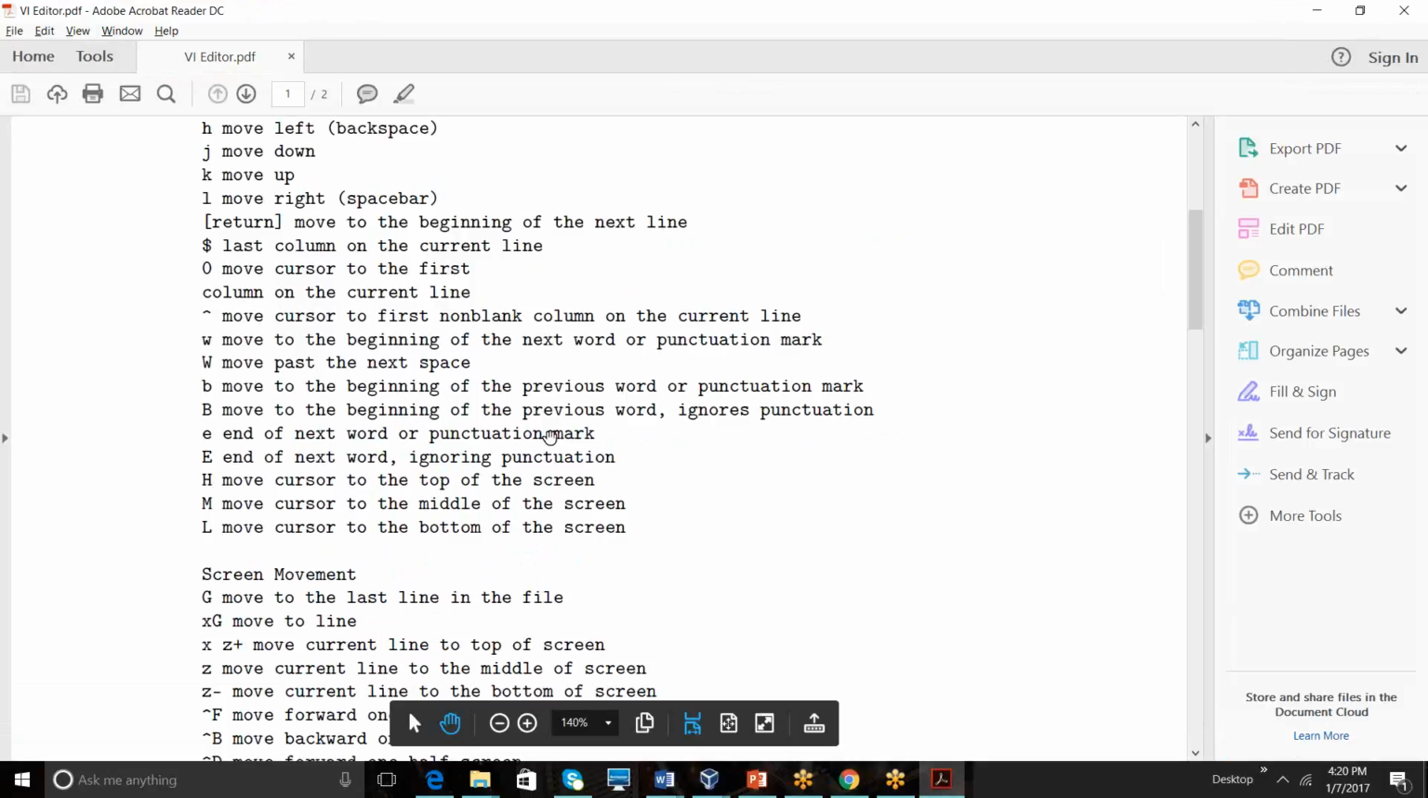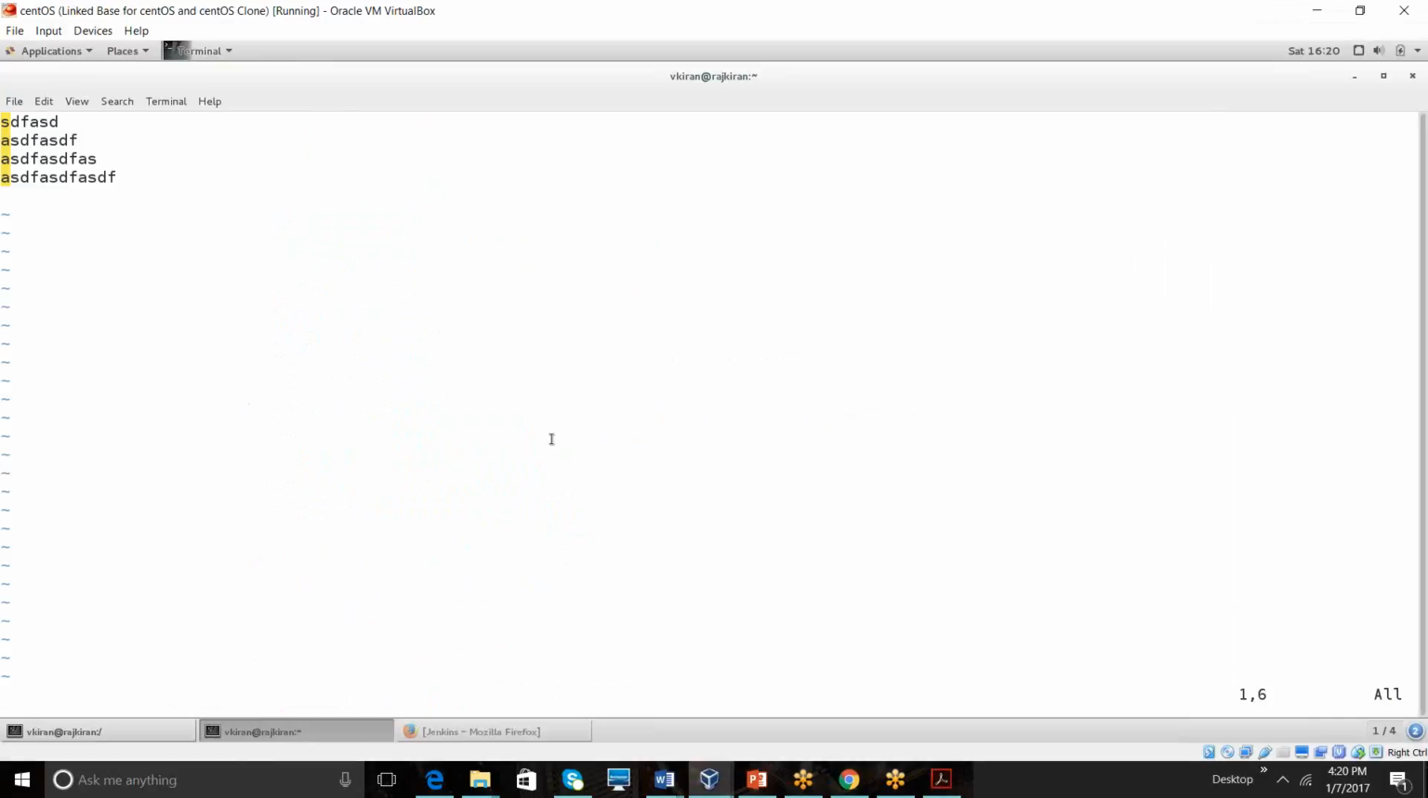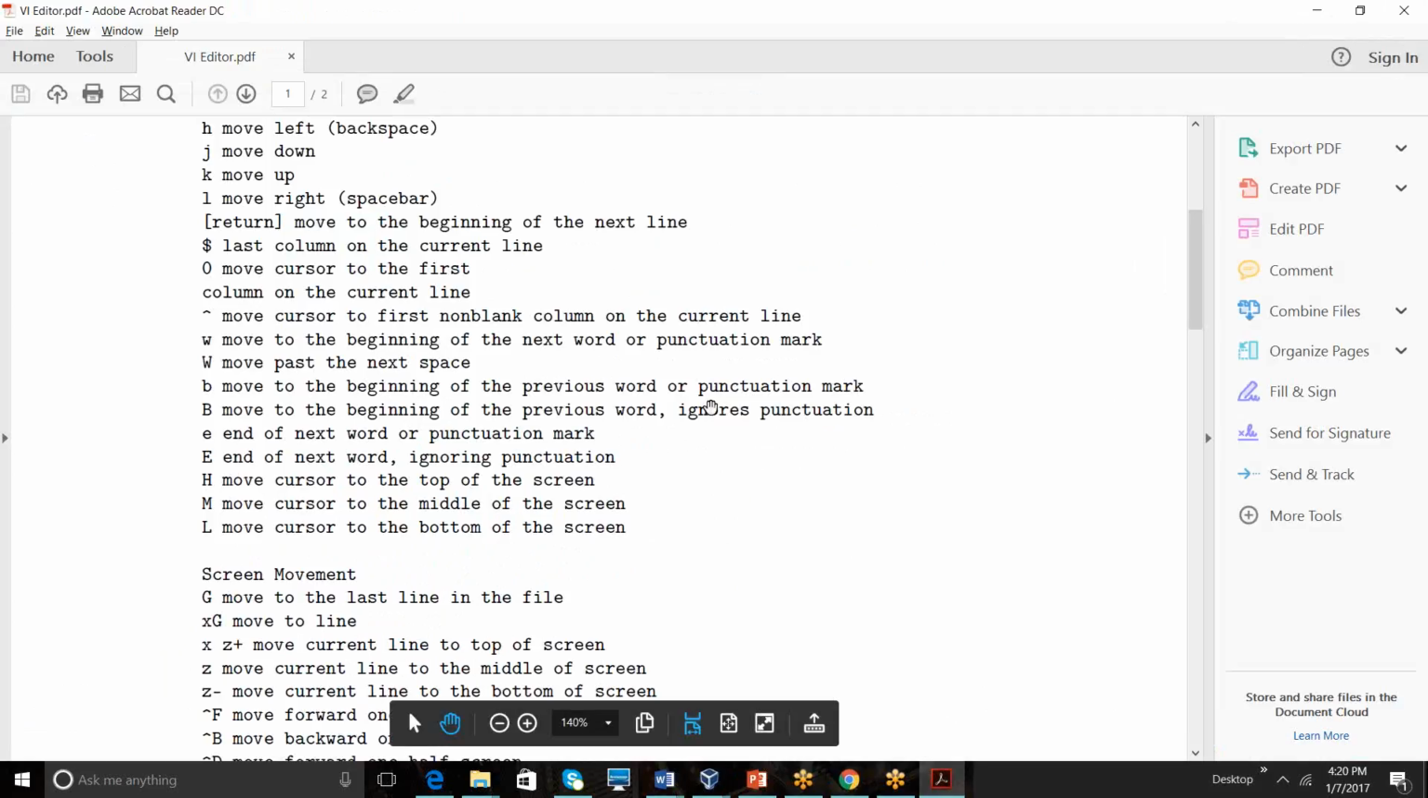Beginning of the previous word. Let's say you have words and I want to go to the beginning of this word. Let's do shift B. See, it is taking the beginning of the word. If I want to go to the end of the word, you need to do shift E. Yeah, shift E. This is how you can use it.